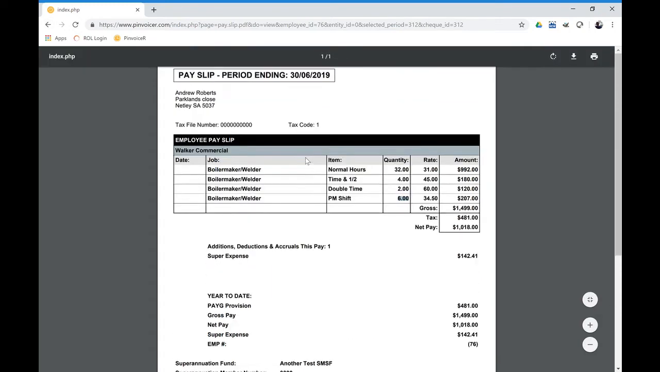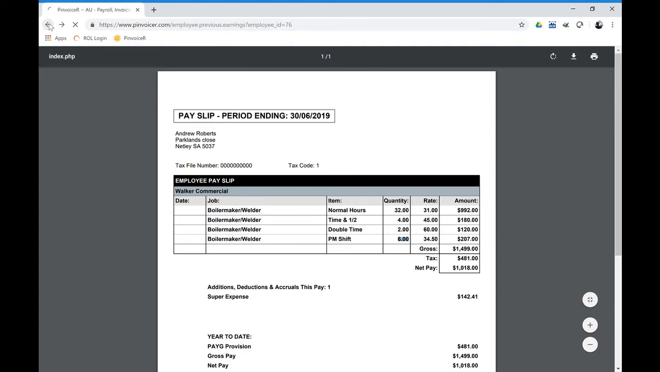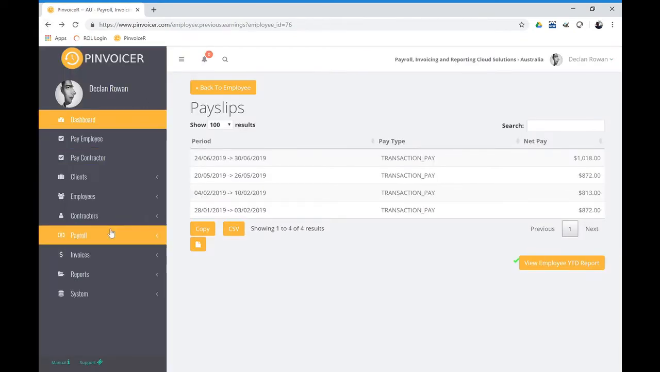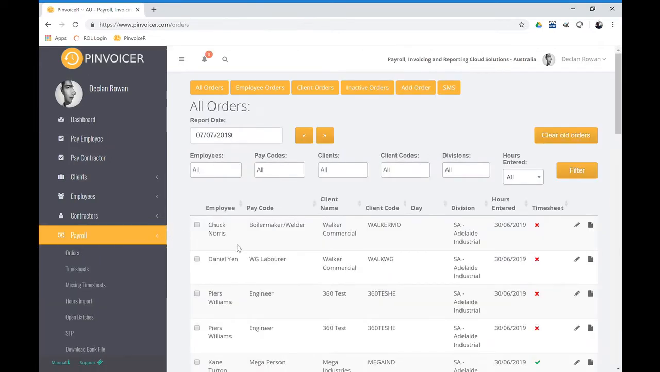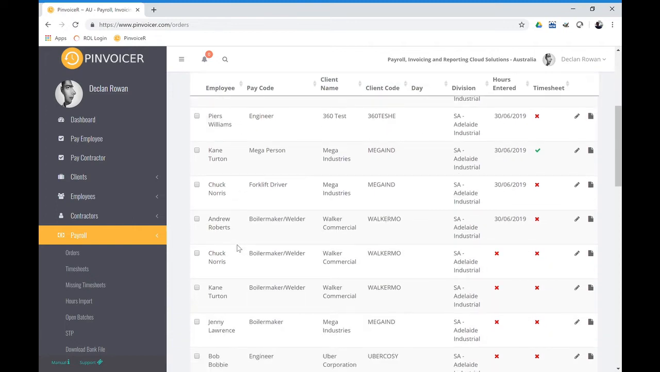The best way to do an adjustment is from an order, if you still have an order open. So if I go to payroll orders and find Andrew Roberts within here, and obviously you would want it to be the same order that you had previously. If you didn't have an order open, you could use the pay employee process to find Andrew, then find the pay code and the client and undertake the same process from there.